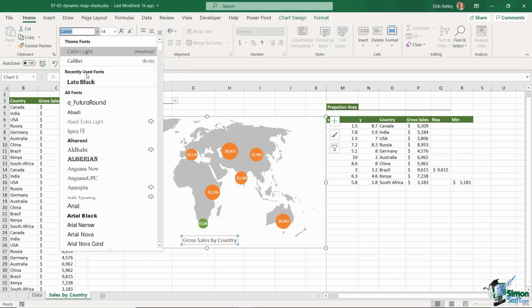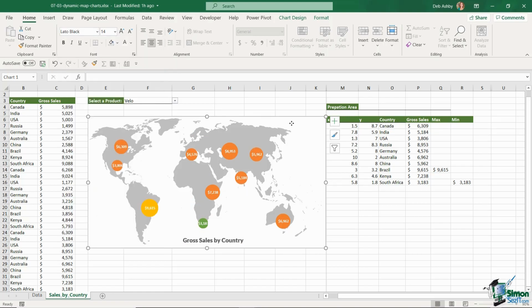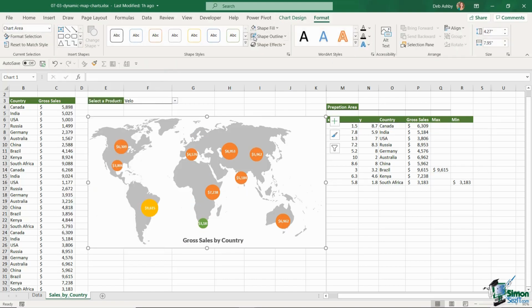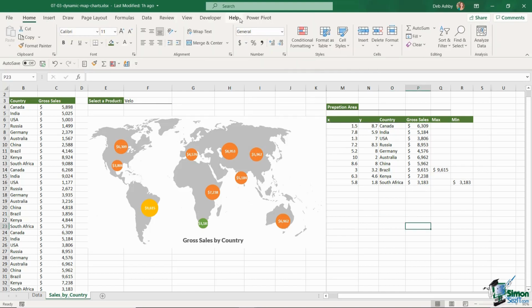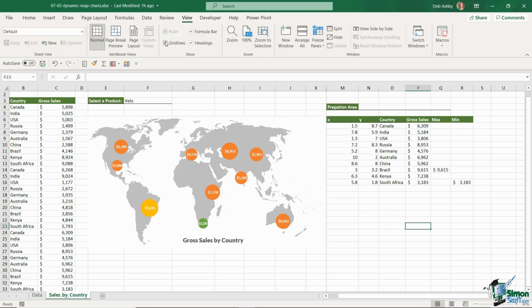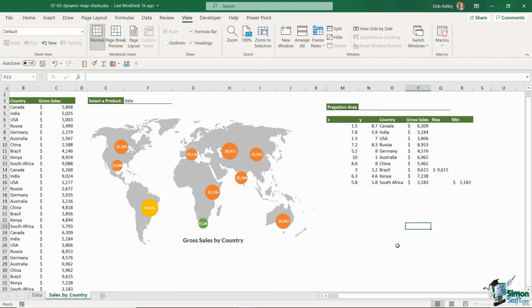I'm going to apply some Lato black formatting, and the final thing I'm going to do here is just remove the outline from the chart. And I'm also going to remove the grid lines on the page just to make everything look a little bit cleaner. That's it for this lesson. I will see you in the next one.